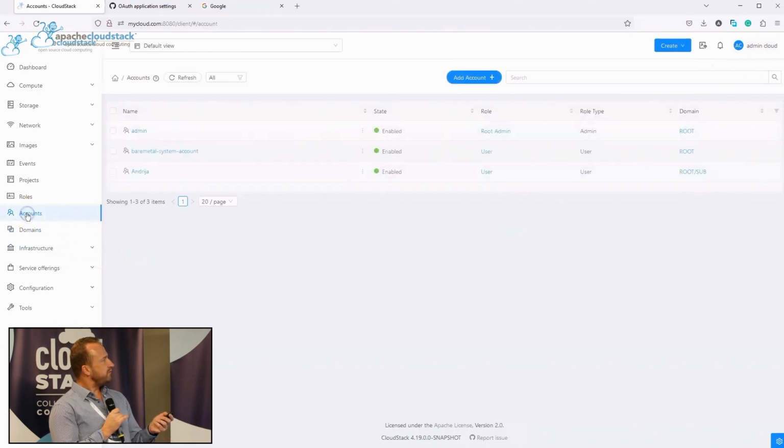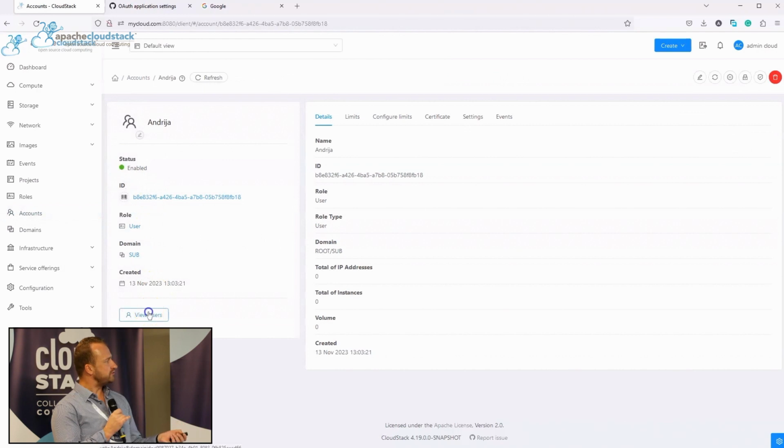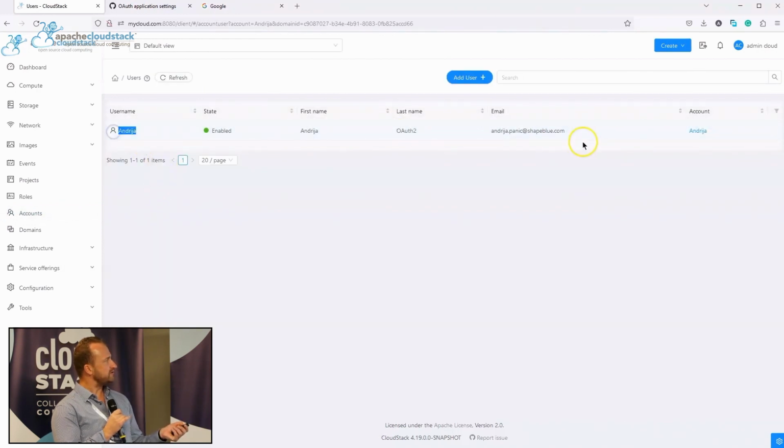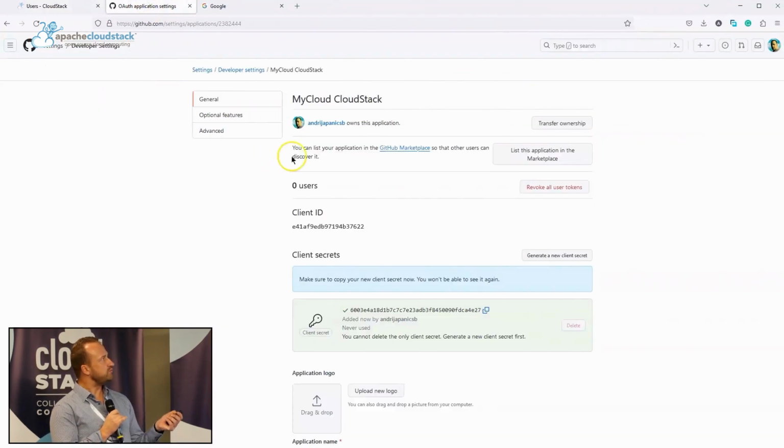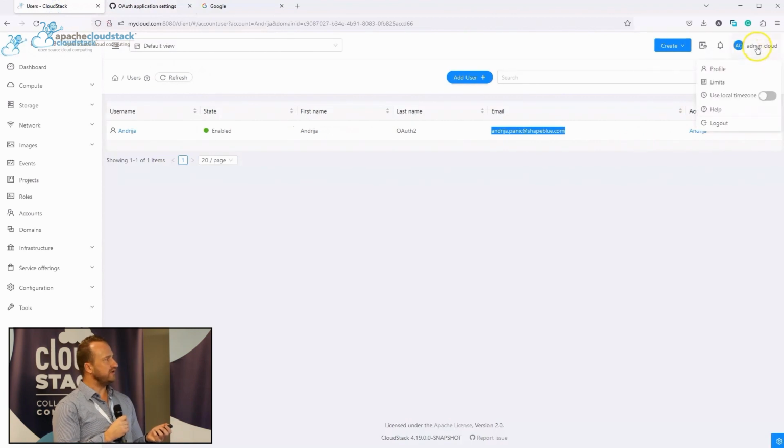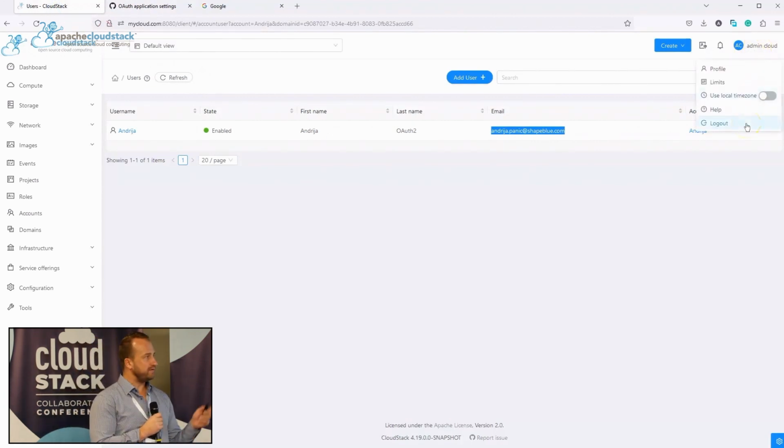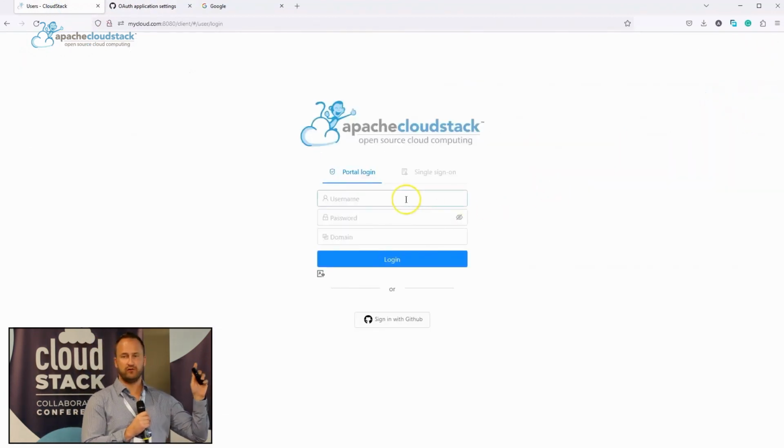Now, just before we continue, let me show you, I'm going to use the account called Andrija. I have users, and I have one user, but the important thing is this is my email address, my first.last name at shadowblue.com. It needs to match the email of this specific account, which I'm using from the GitHub. As I told you, we get the response, and it needs to match email. If I change the email of my user, I won't be logged in.